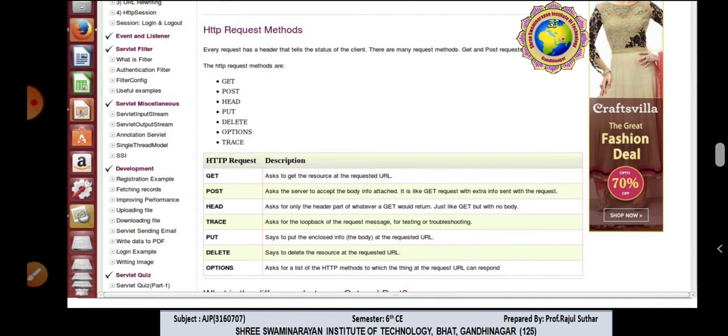If you write www.gtu.ac.in, all the information from the GTU server is retrieved as a web page on the client machine. The POST method asks the server to accept the body attached. It is like a GET request with extra information sent with the request.